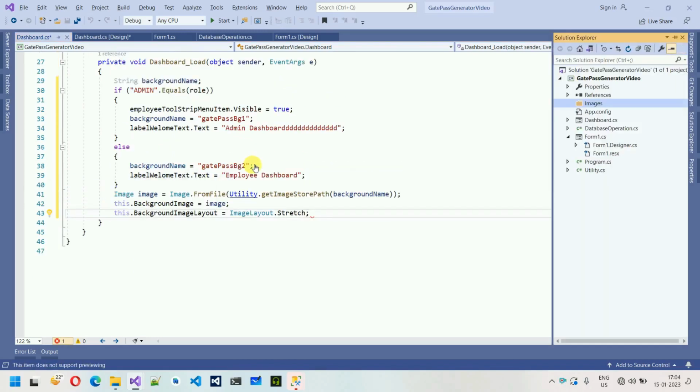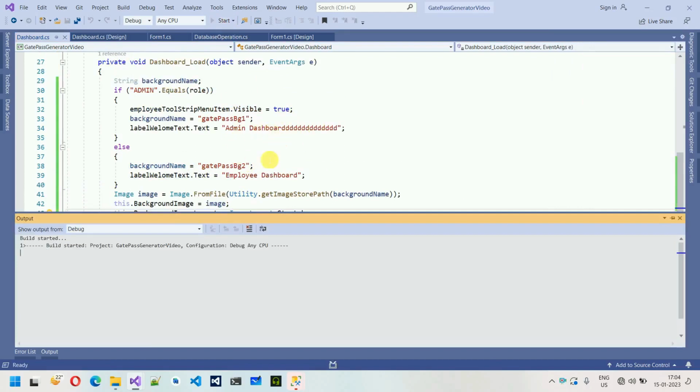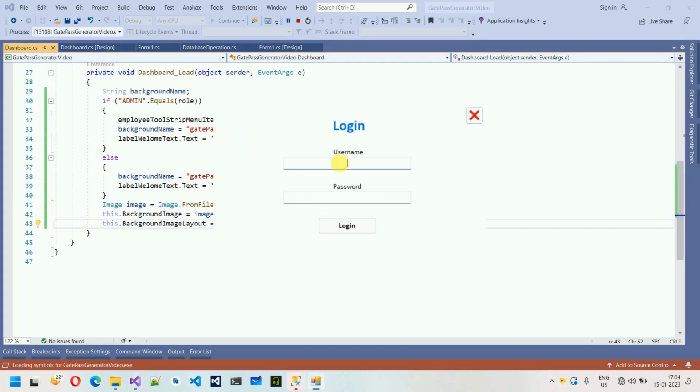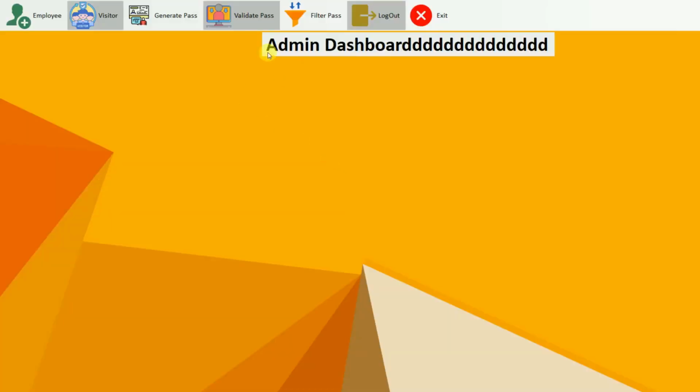Now save this. After this, let me just start this and let's see if this works or not. So I'm going to put admin and pass and login, and here you can see this is admin dashboard. So what we have to do is change the background color for this one to transparent.